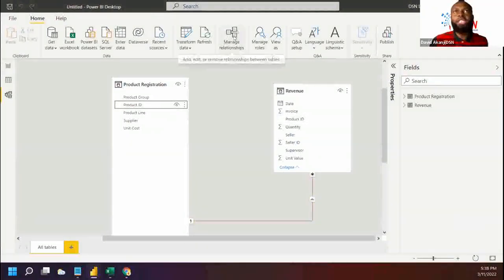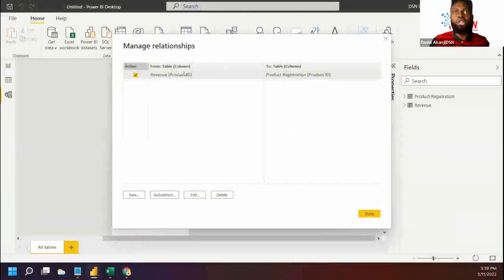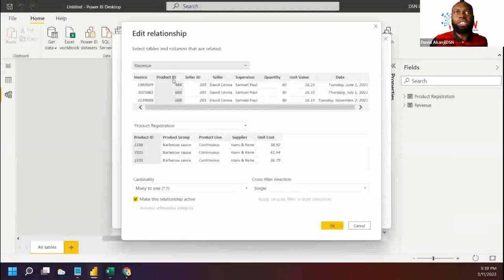Another way to create a relationship is to come to manage relationship, which is at the top here. You can click manage relationship. You can use it to create a relationship. Let me show you how to do it. You can see it.